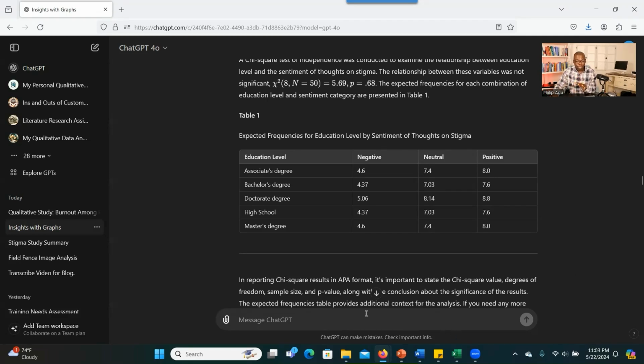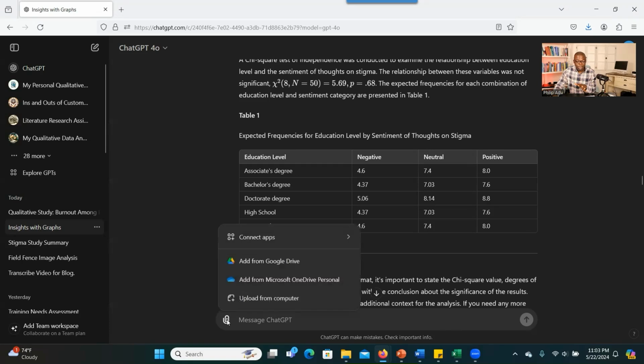Now, with GPT, you have an option to connect Google Drive and also Microsoft OneDrive to ChatGPT so that you'll be able to upload any document that you want to analyze. So imagine that you have your qualitative data or mixed method data that you want to analyze, and you have already uploaded the information into OneDrive or Google Drive. You can easily bring it here and do the analysis.